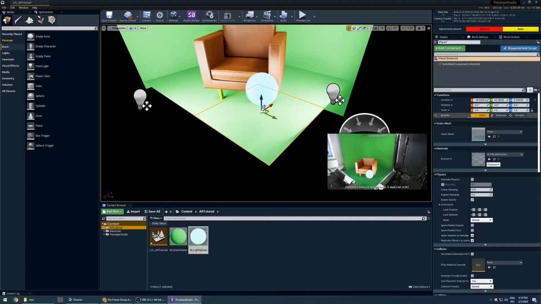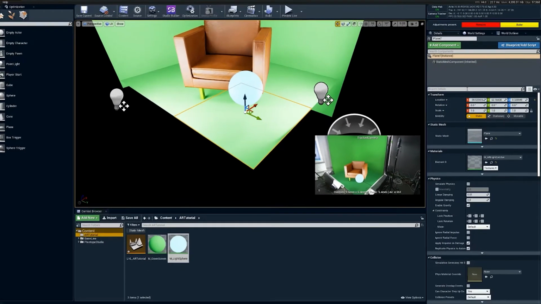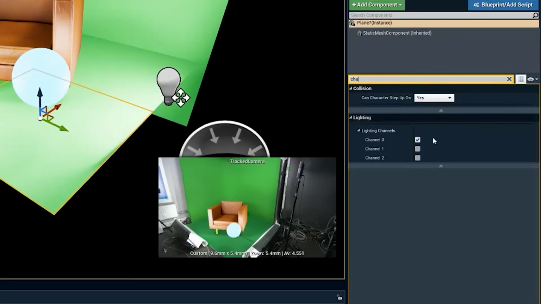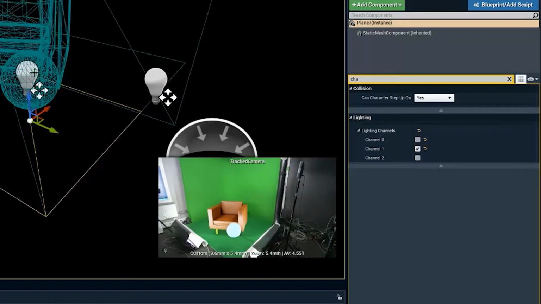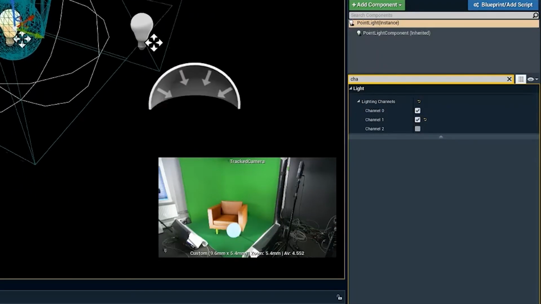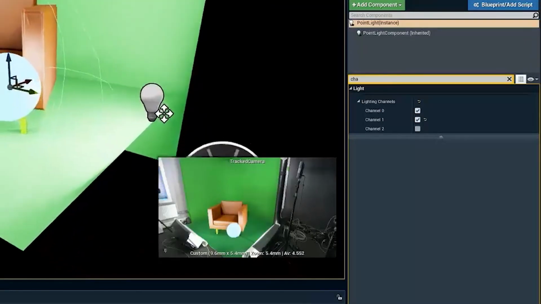And I'm selecting a different light channel for this, because I don't want the other lights that we placed earlier to affect this plane. So I'm only going to set this to be illuminated by channel 2, and by selecting my point light, I set this to cast light on both channel 0 and 1. So there you can see that the light is now illuminating both the virtual object and the backplate.